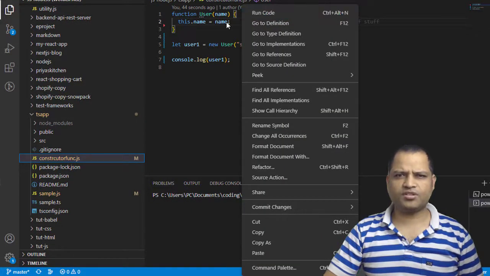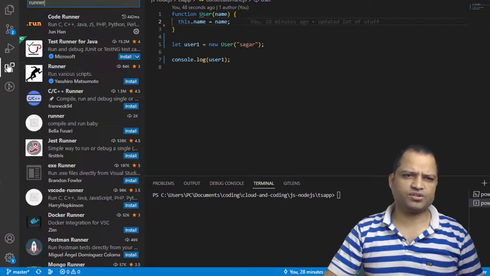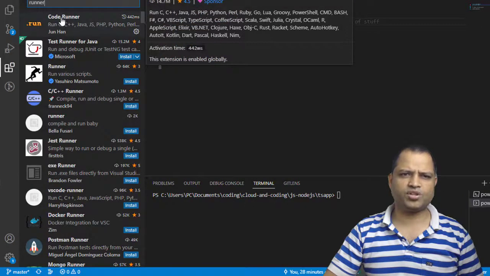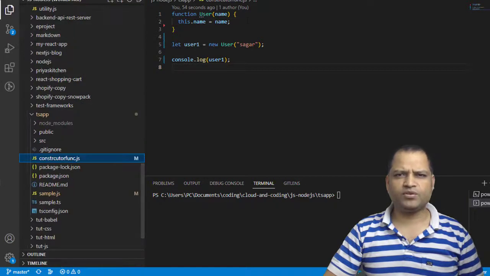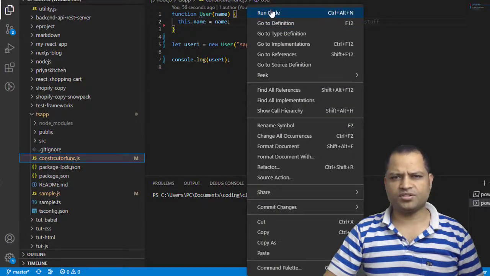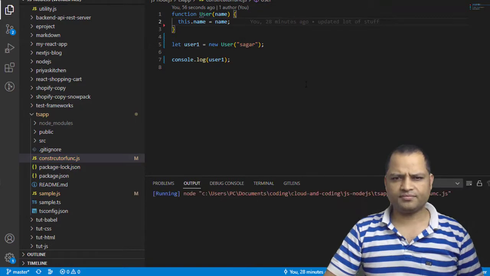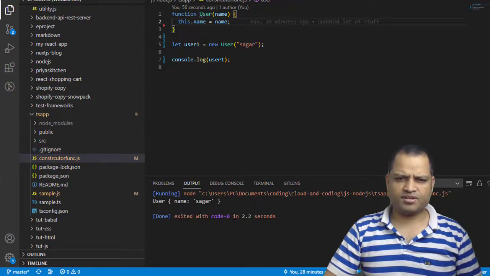If you don't see this option, that means you have not installed the extension called Code Runner. So make sure that Code Runner is installed, and then only you will be able to see this run code option. Just click run code and you will see the output here. You can see the user object is printed.